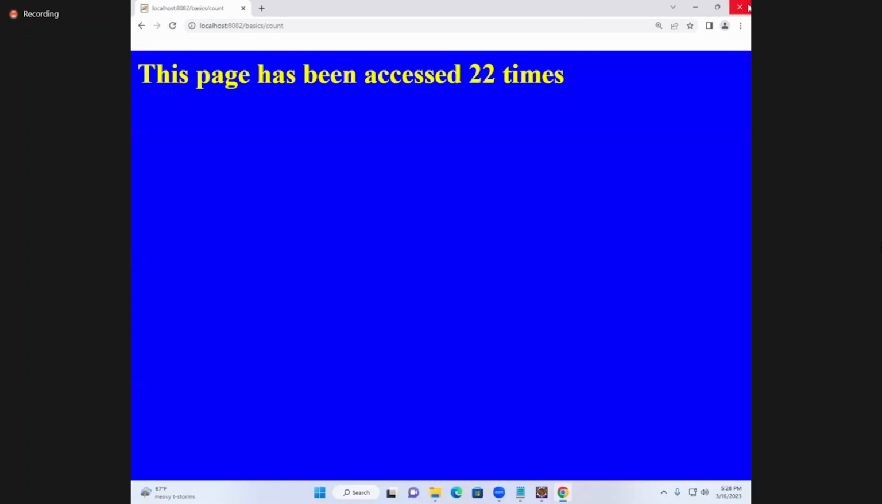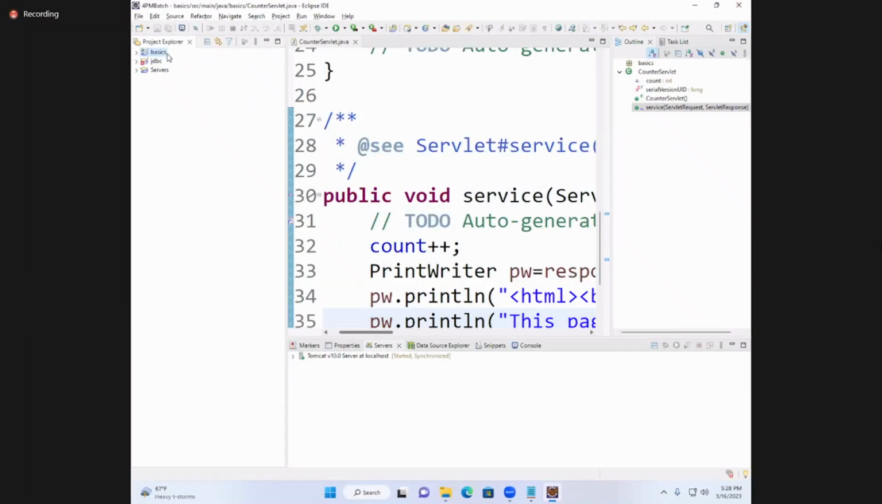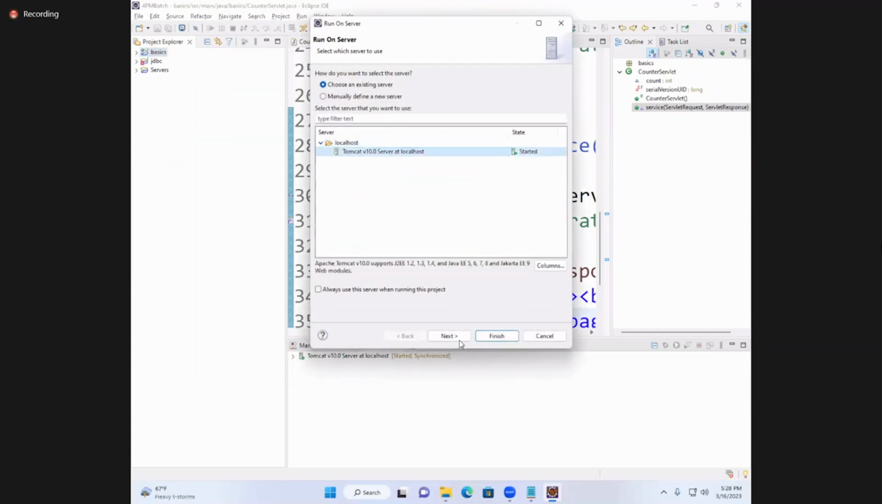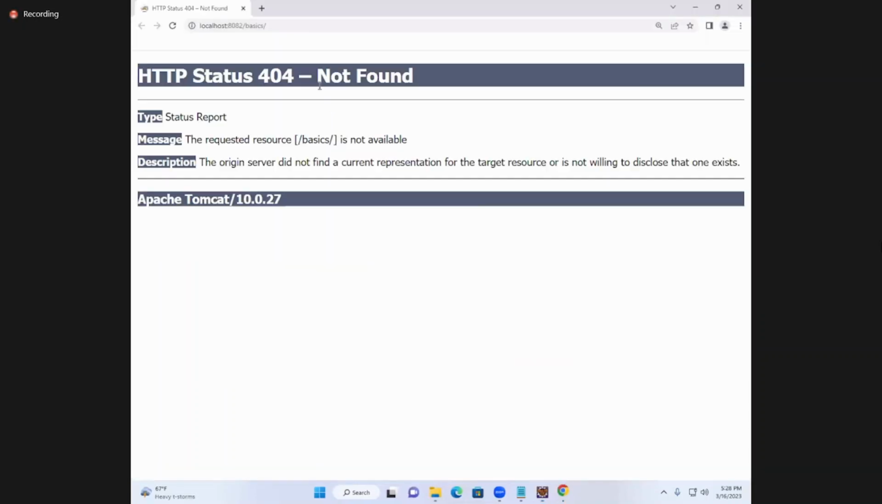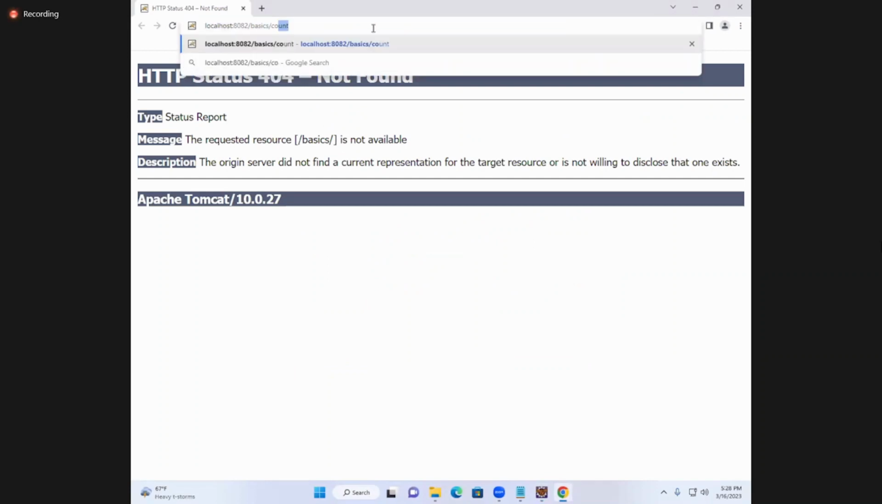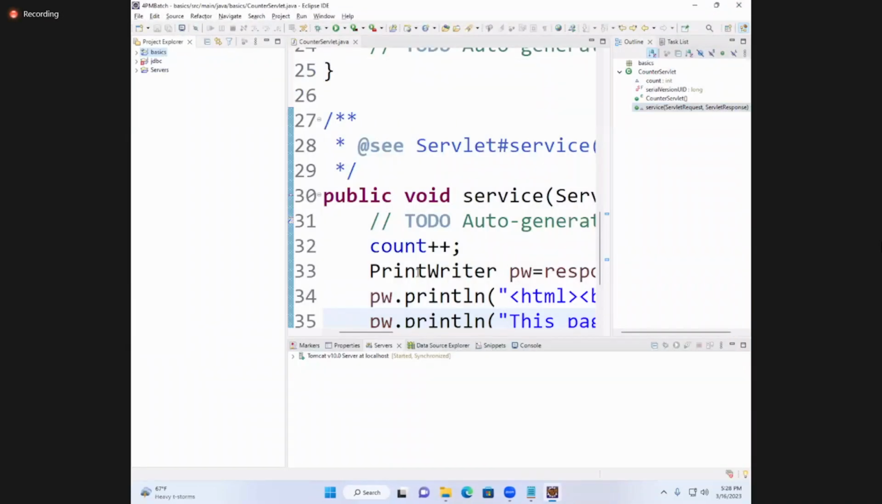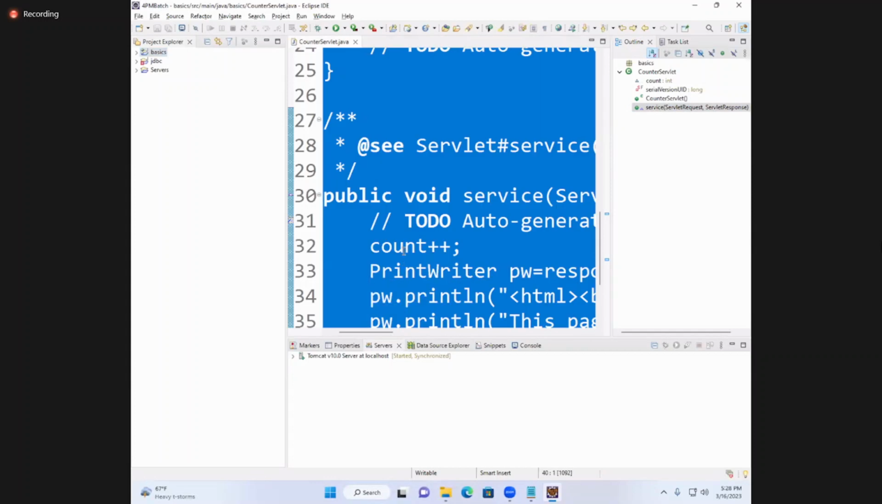Now 22 times. Right click, now run on server. Now 23 times comes. Okay, this is the count. See, just a 2-line program. Integer count equal to 0, count plus plus. That is the whole thing. This program, note down.